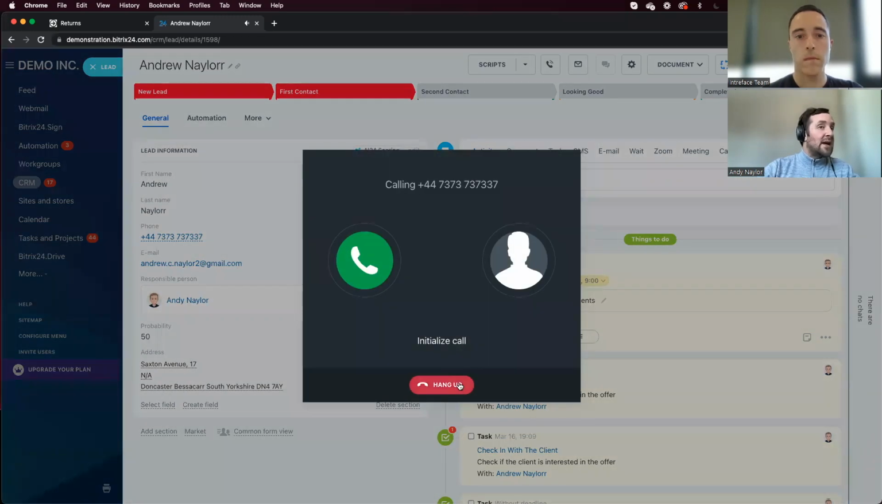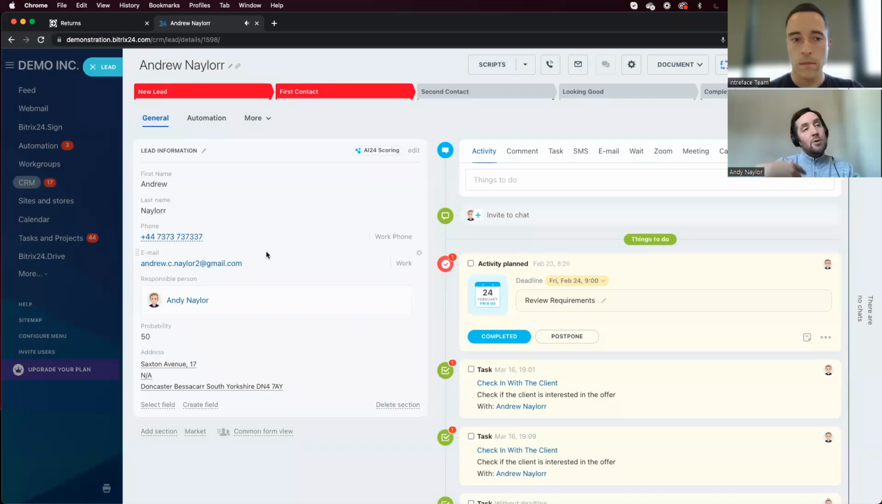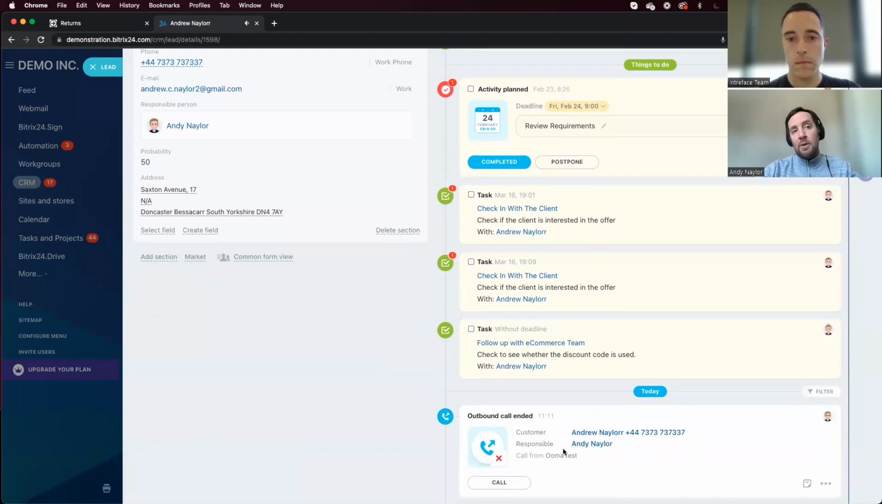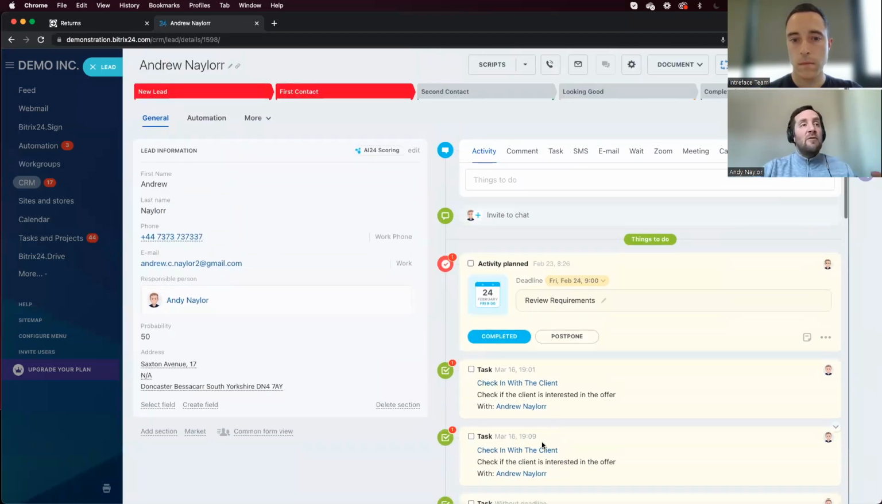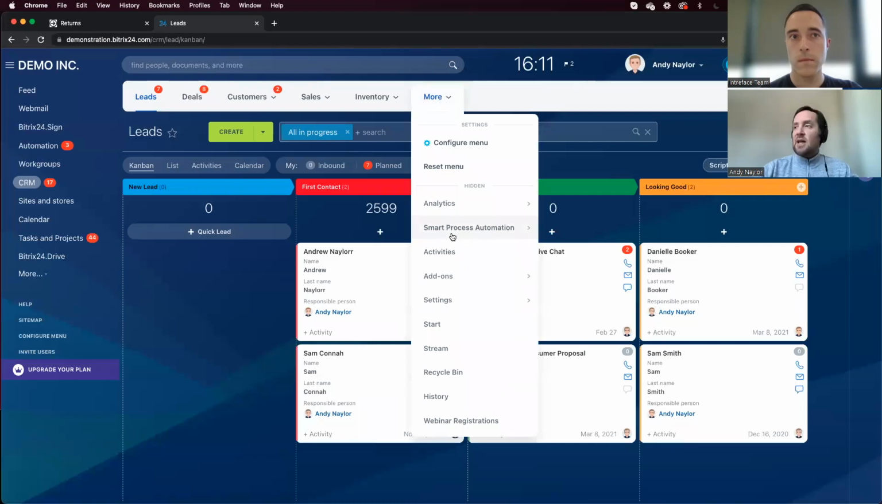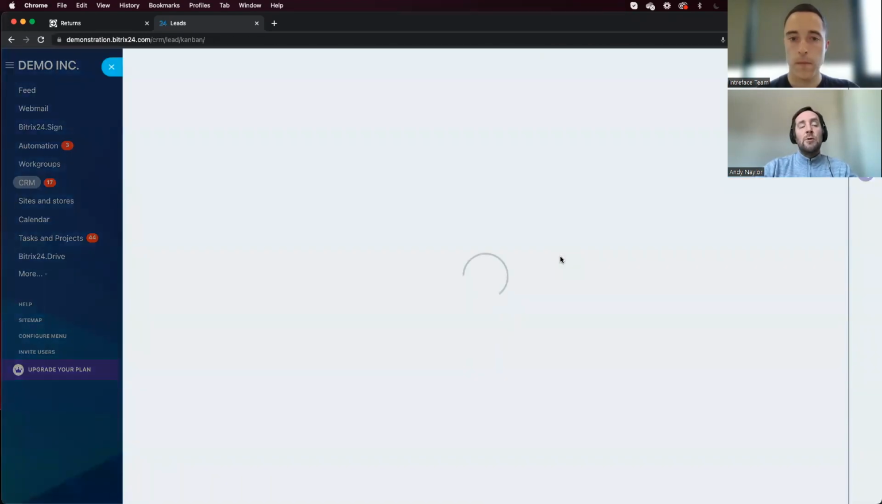That would then dial the number, and again, it would allow me to speak with that customer directly. That telephone call would then be recorded in the entity that you call it from. So in this case, it's stored in the lead. So everything ties together really nicely, I think, with the Bitrix telephony. So that's the most straightforward and easiest option for you.